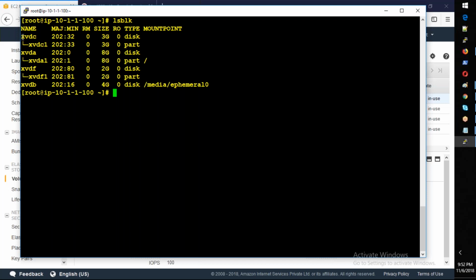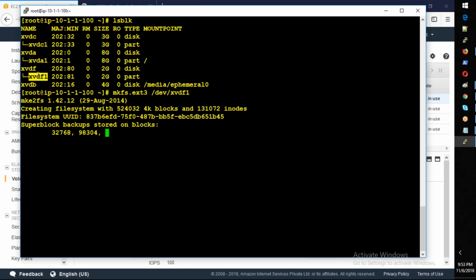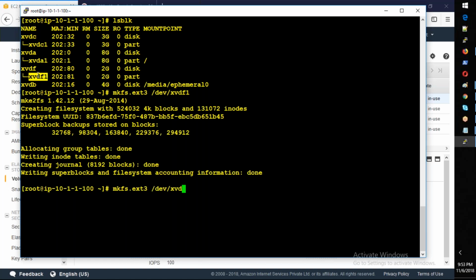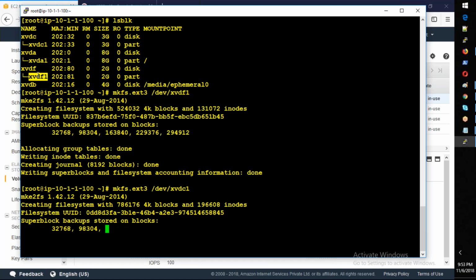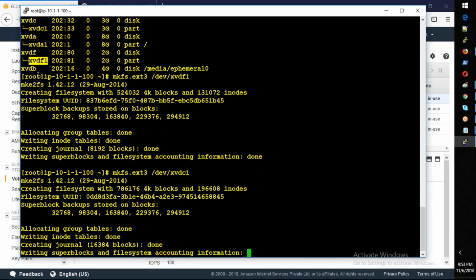Now we need to create a file system on this one. How? mkfs.ext3 /dev/xvdf1, and again for /dev/xvdc1. Right, so what happened? I have created a file system. Now I'm going to mount it.